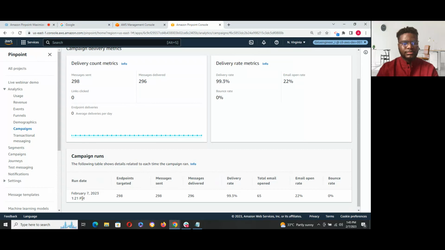All right. Now this is the run date in the campaign metrics. This is the run date and the exact time that we sent it out. That's February 7th. Targeted endpoints 298. It was sent to 298, delivered 296. Delivery rate 99.3%. Total emails opened 65, so it means 65 people have opened this mail. You can track that. Email open rate 22%, bounce rate 0%.